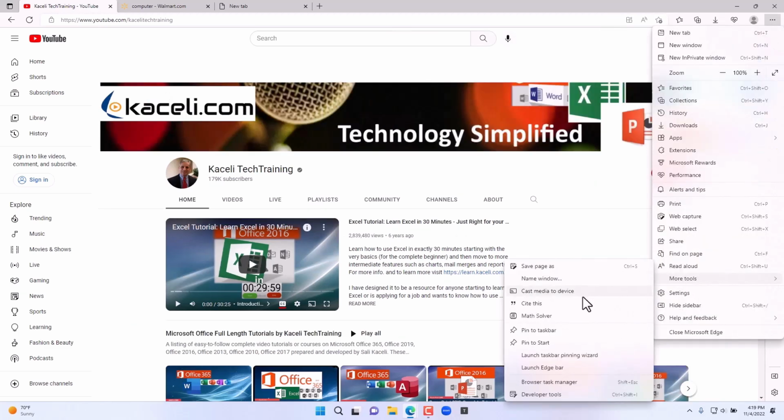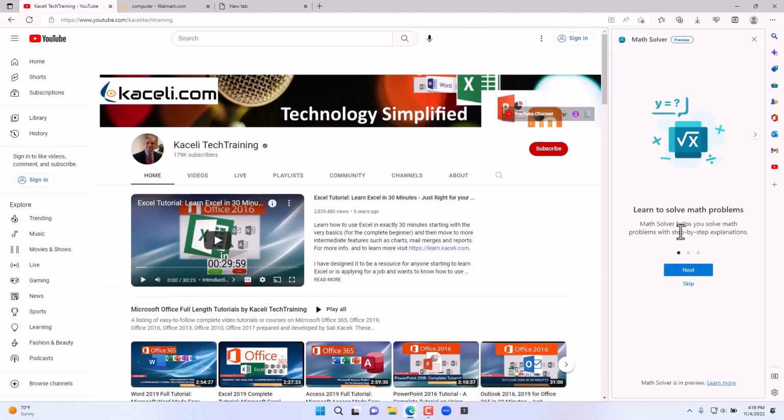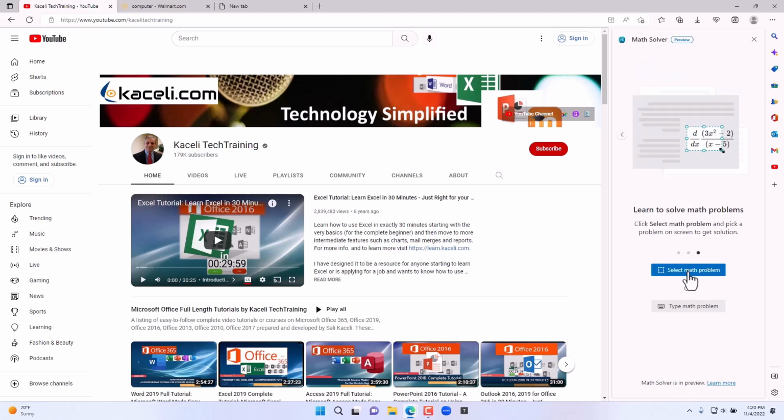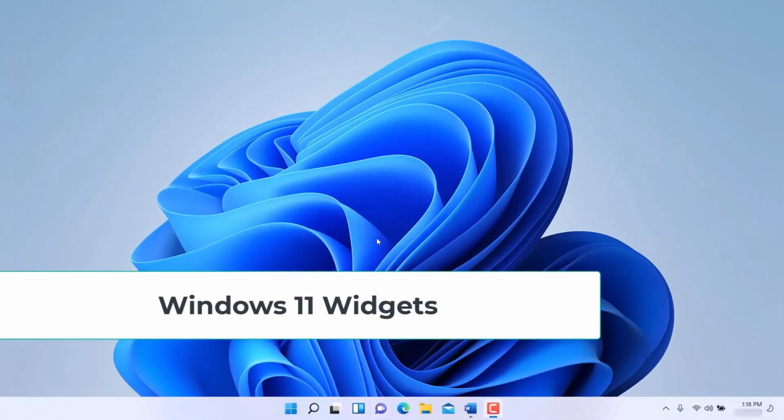Other helpful tools include the Math Solver. The Math Solver is basically if you want to work with mathematical equations, whether they are on a website, where it will allow you to select those math problems, or you can write them and it will help you solve those particular math problems. Windows 11 has a new feature called widgets. Here in the taskbar, it's one of the main icons added by default.